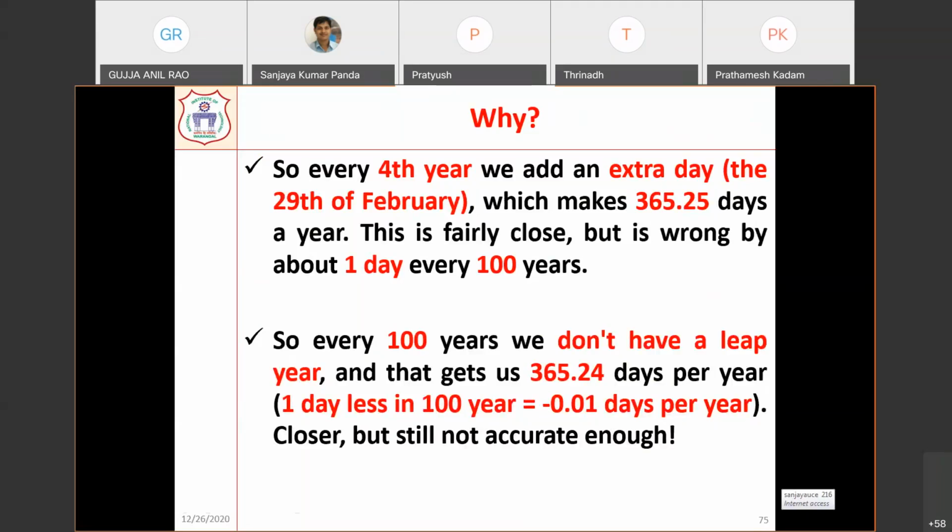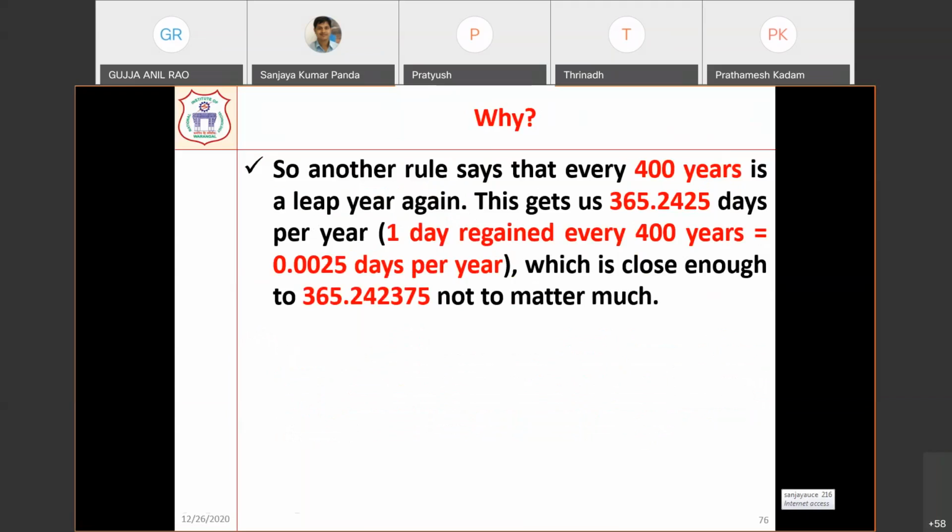Okay, closer, but still it is not accurate because there is a fractional number. That is a rough calculation, and even an exact calculation is very difficult. But you have to keep in mind that 1 day you have to skip in every 100 years. So we are putting another rule that every 400 years is a leap year again. Like 2000 is a leap year, 2400 is a leap year, but 2100, 2200, 2300 are not leap years, right? This is close enough, but not exactly one. Okay, like this is a decimal point, so you cannot say it is completely 366, right?